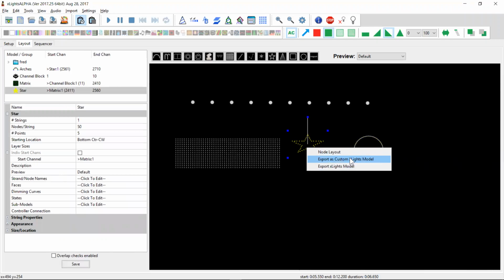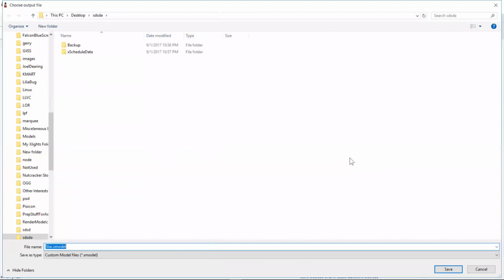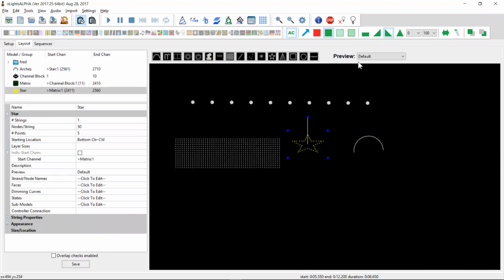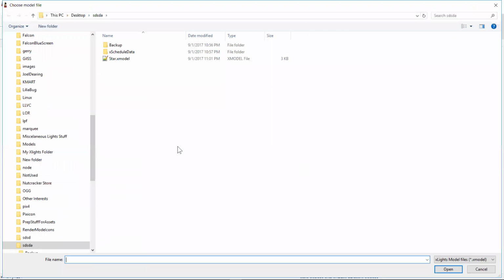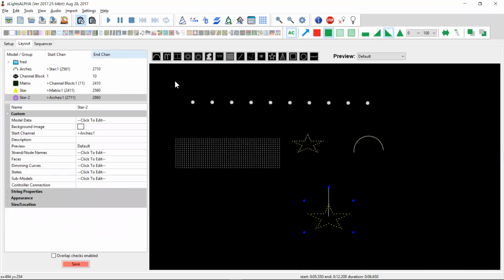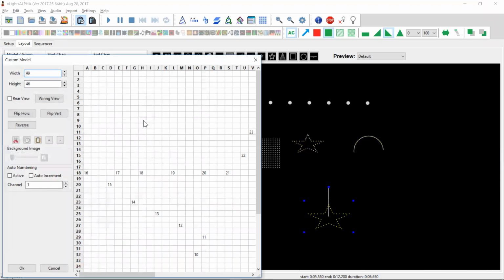a custom xLights model, and we'll call that a star X model, and then we can come up here and we can import it, and it will bring it back in, and it looks exactly the same except it's actually a custom model, which means you can now come in here and edit the model data.